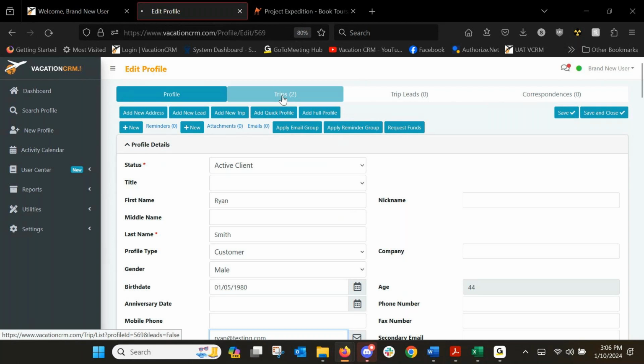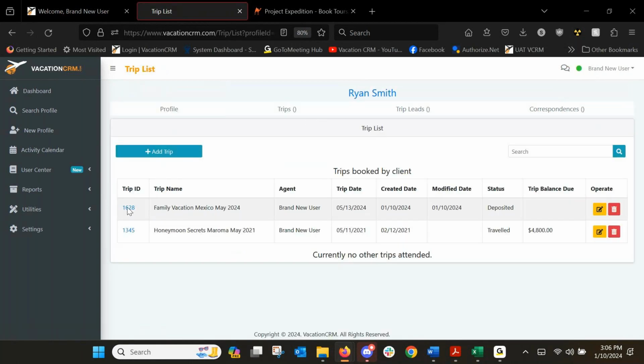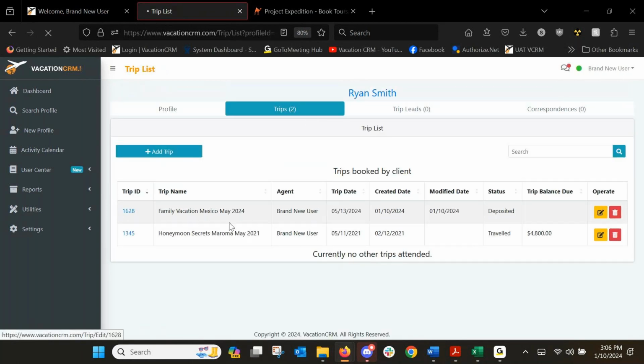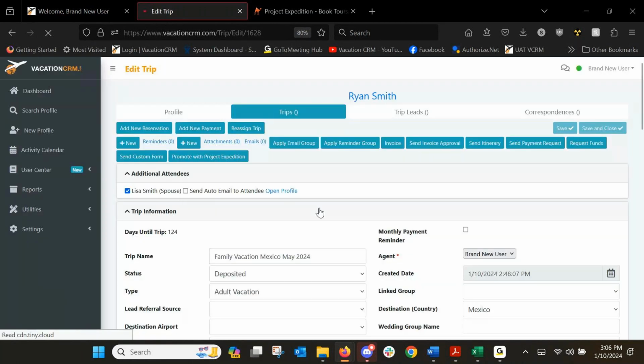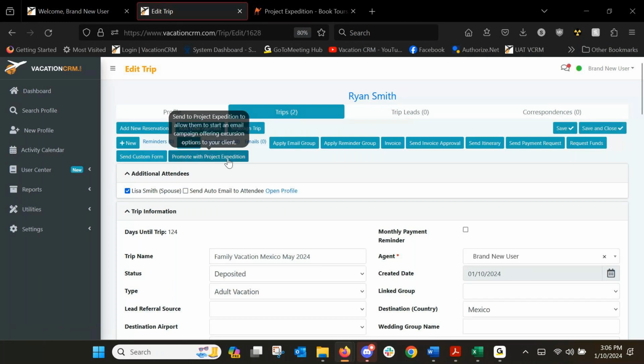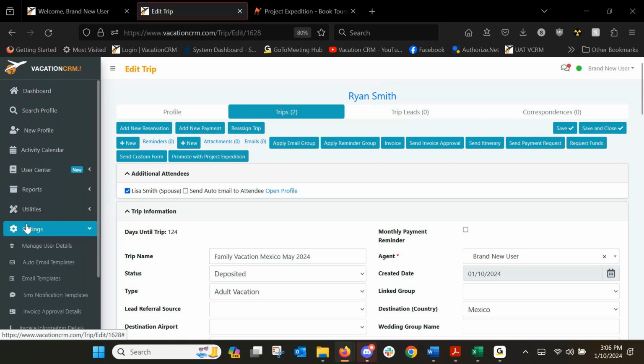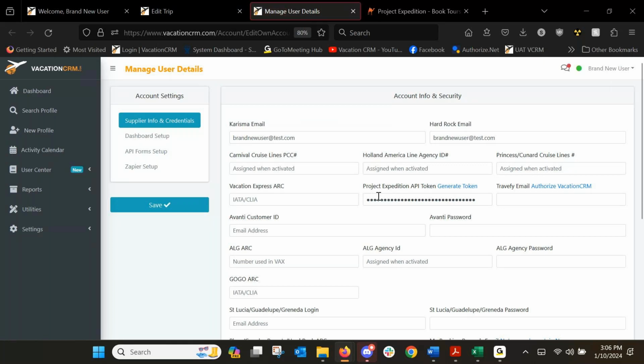If you are in a trip in VacationCRM, for those of you that are current users, you probably have noticed a new button here, Promote with Project Expedition. Now, if this is grayed out, when you hover over it, it'll tell you where to go to activate that. Basically, you're going to go to Settings and Manage User Details. And then on this screen, there will be a spot to generate a token.